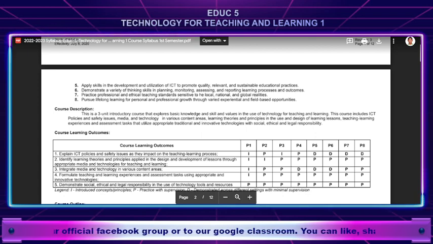Not only that, this course includes ICT. ICT stands for Information and Communication Technology. Policies and safety issues, the use of media and technology in various areas. Aside from that, we will tackle the learning theories and principles. These theories are grounded theories, principles or philosophies on how to use the design of learning lessons, teaching and learning experiences, types of assessments or assessment tasks that utilize appropriate traditional and innovative technologies with social, ethical, and legal responsibility.